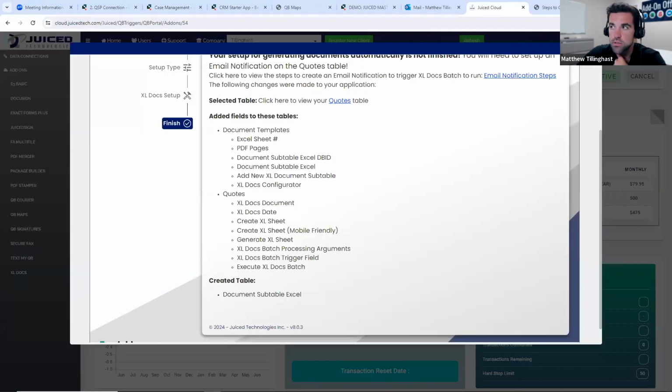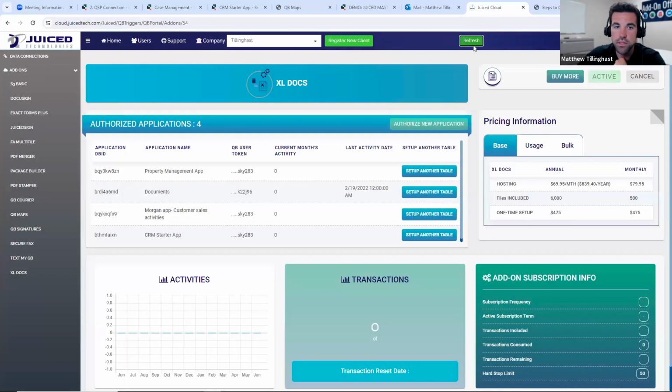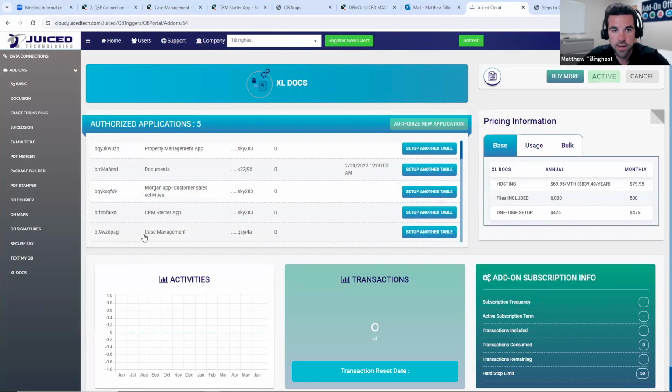So let's close this one out. I'll just hit refresh. As you can see as well, we do have that case management application now authorized in your authorized apps. So if you ever wanted to set up another table, you would just click set up another table here, and it's going to go through and do that setup for maybe, let's say, the clients table or the invoices table or timesheets, whatever it might be for your individual use case.